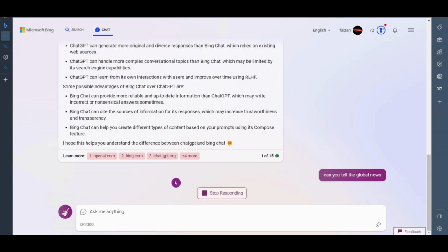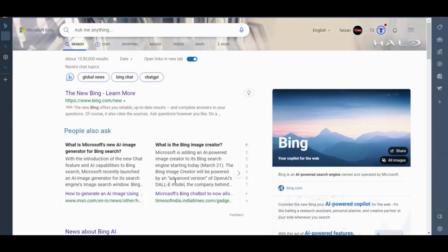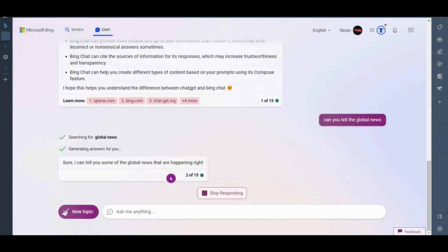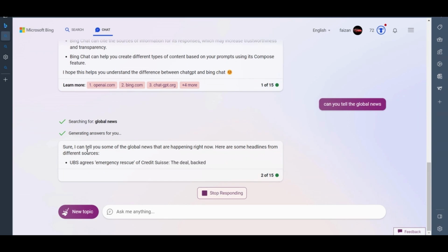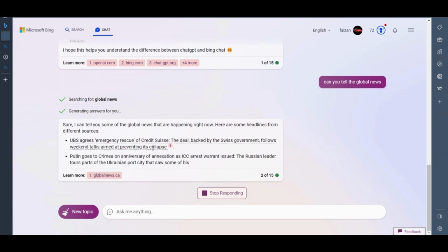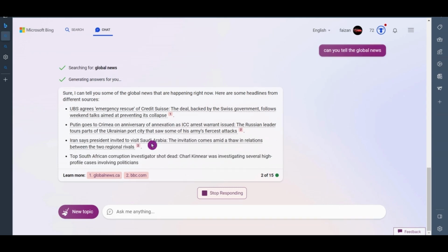Now let's ask the second question. Now I am asking about the global news in Bing Chat. If we scroll down, it will take me to the Bing search, and if I scroll up, it will take me back to Bing Chat. Now it is showing the global news around the world. So this is how it is working.